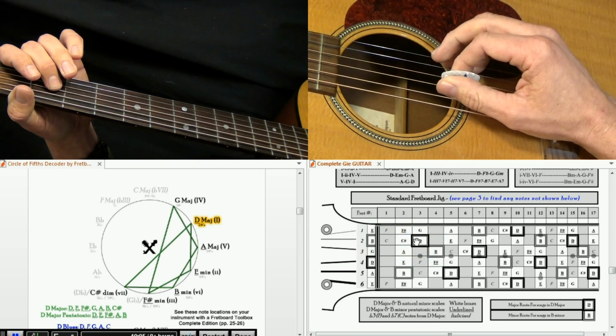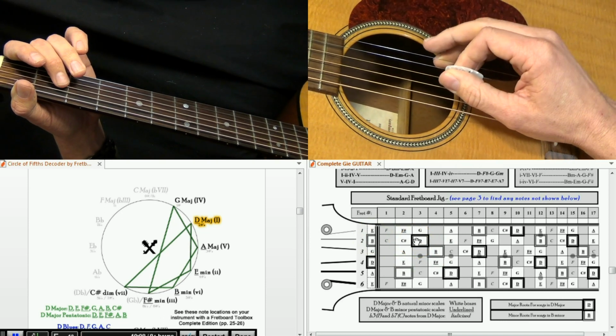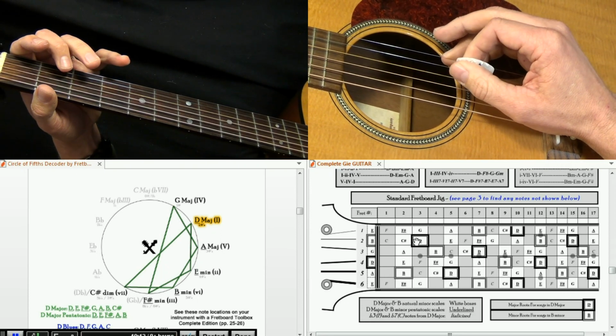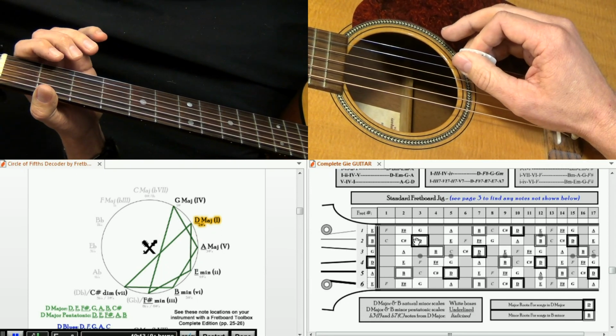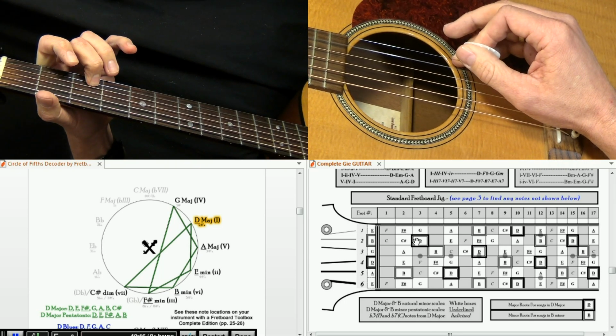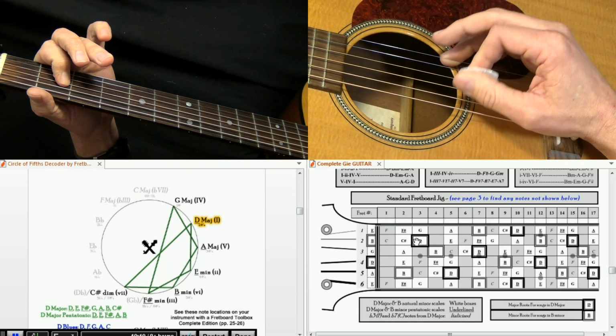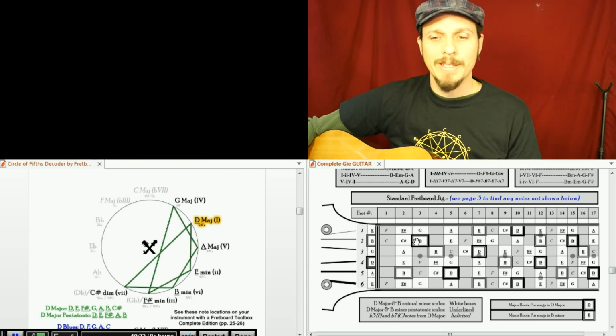So let's play that real quick. So it goes D, E, F sharp, G, A, B, C sharp, D. And so that's how scales work on here.